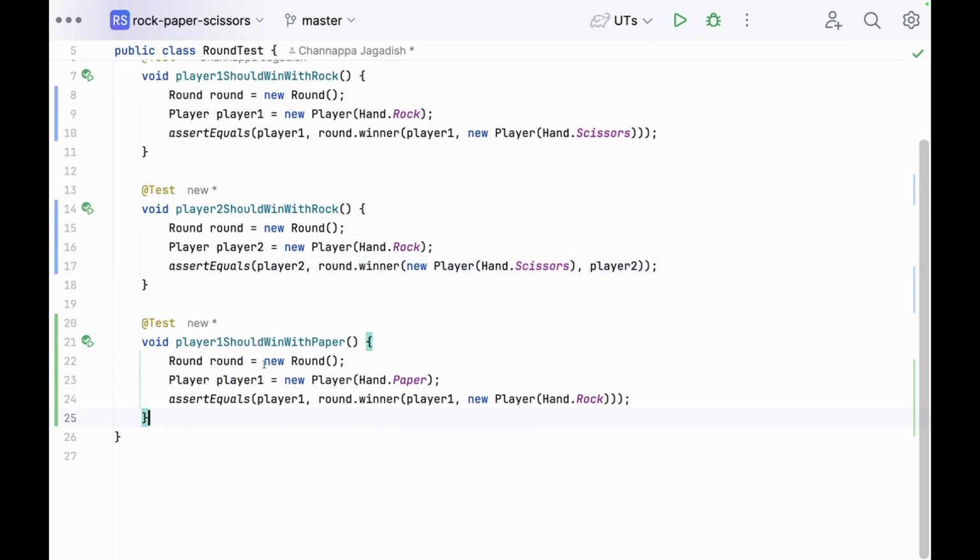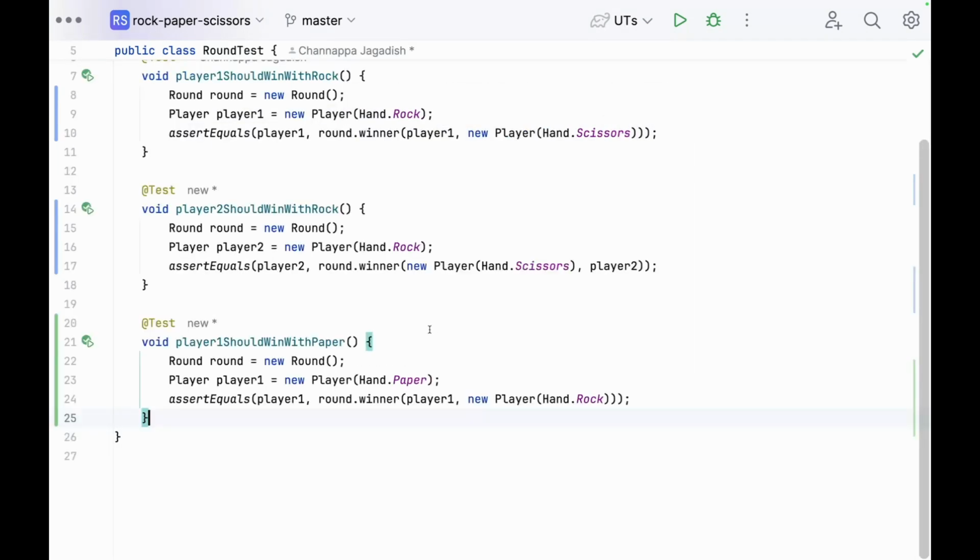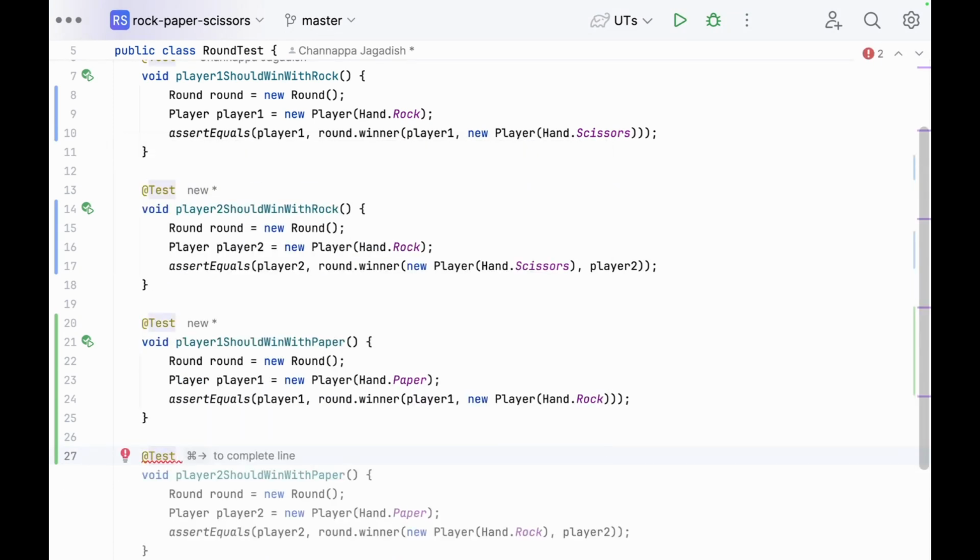I think autocomplete doesn't always win. Okay, so now it works, Chirag. I think all three tests are passing. Now we can write another one where player two should win with paper. I think now the pattern is emerging. Player two should win with paper.